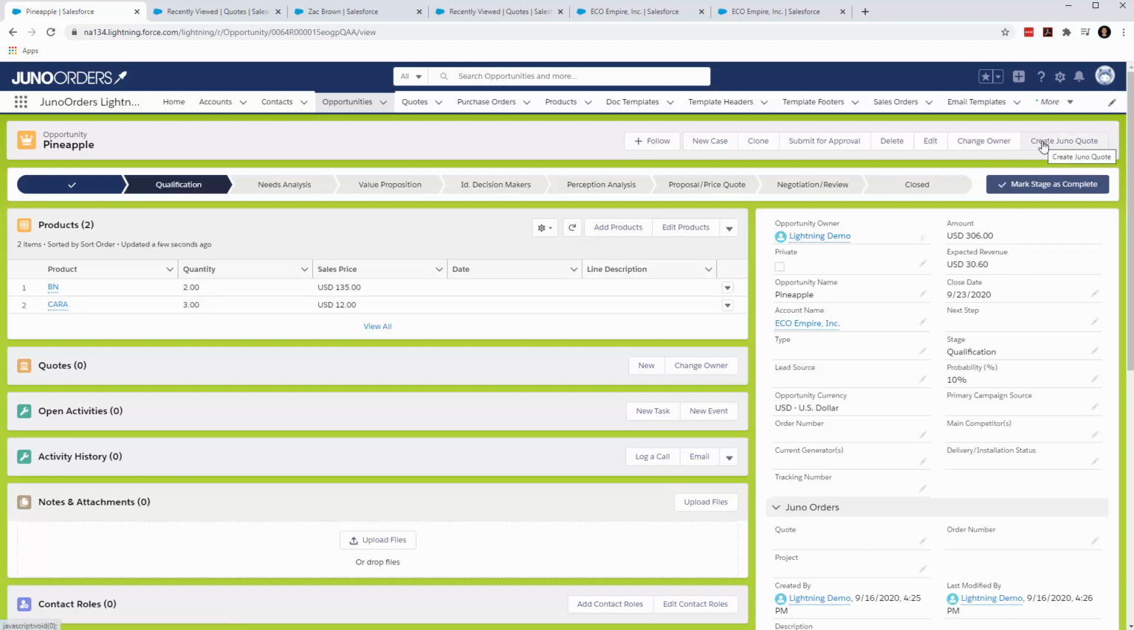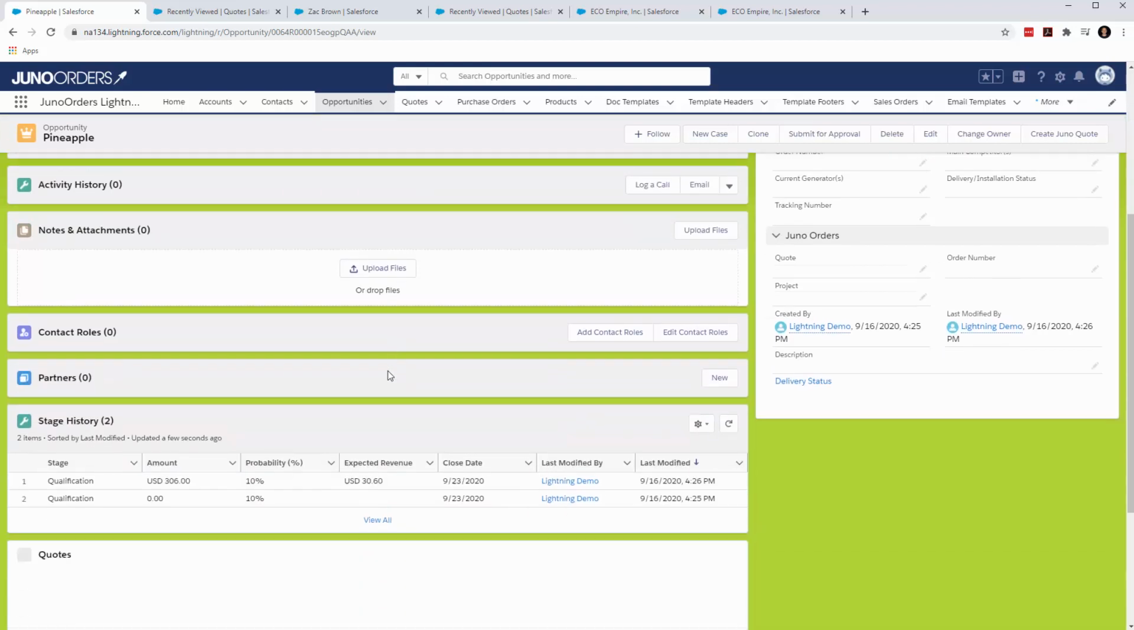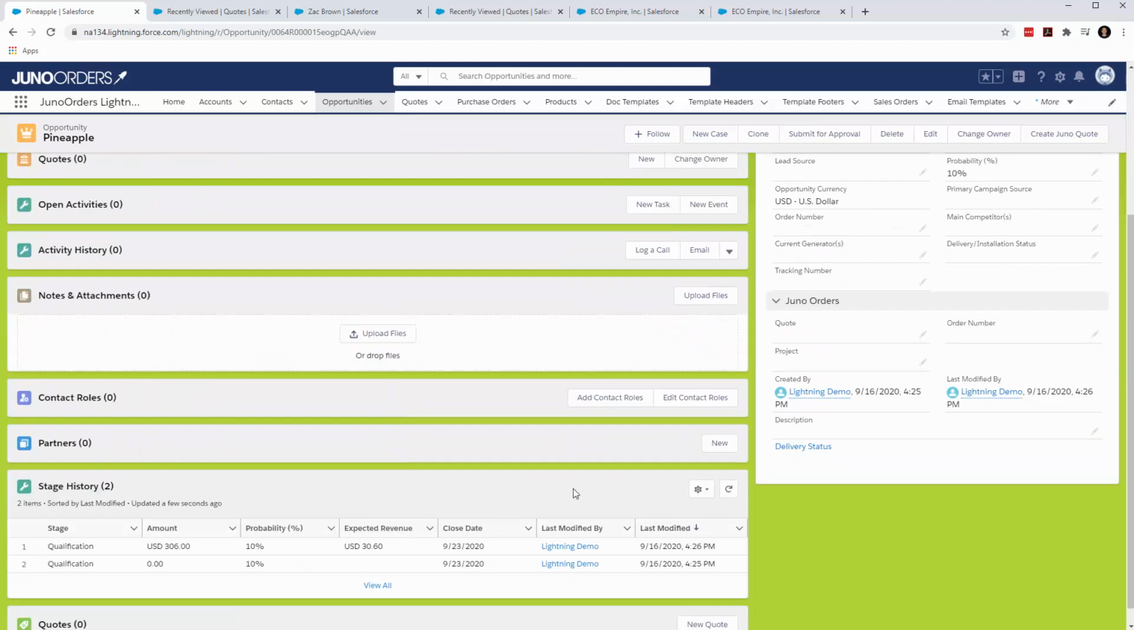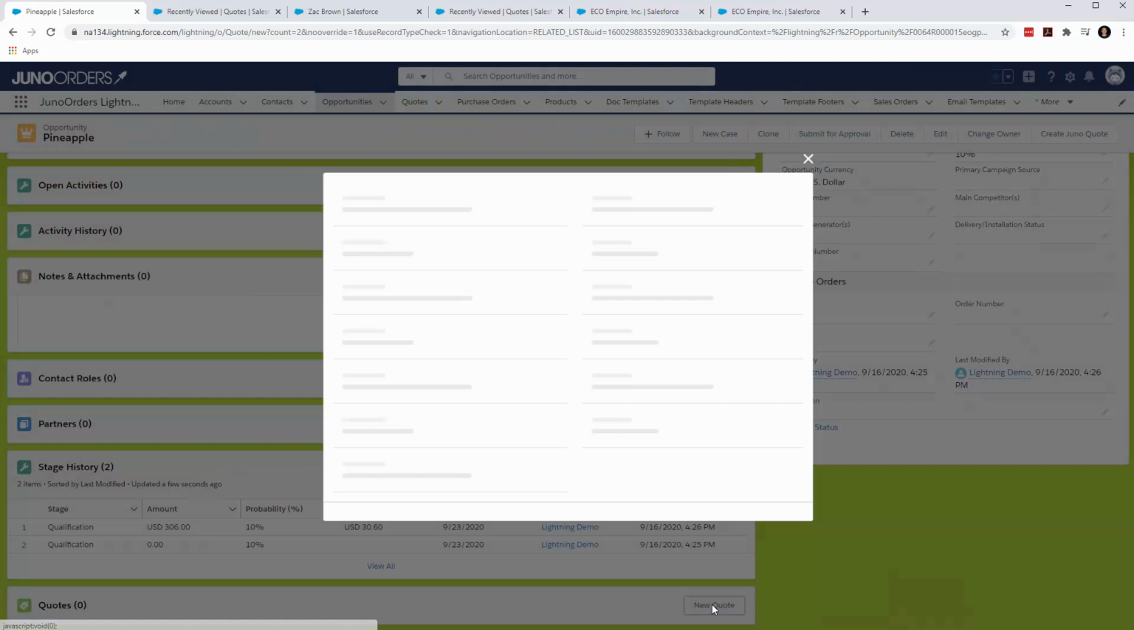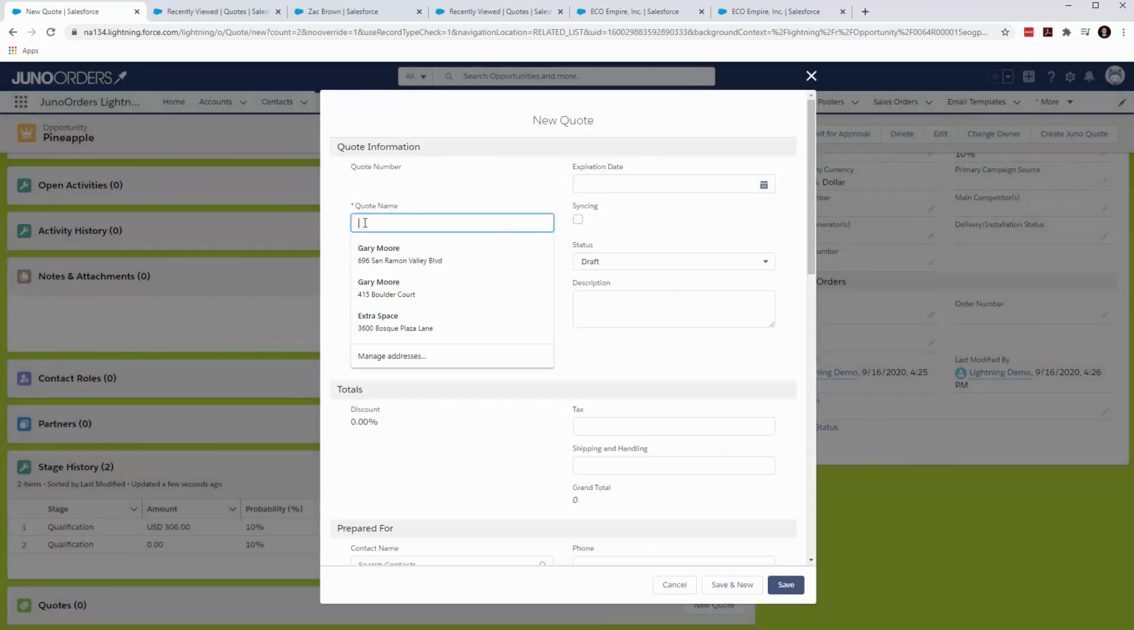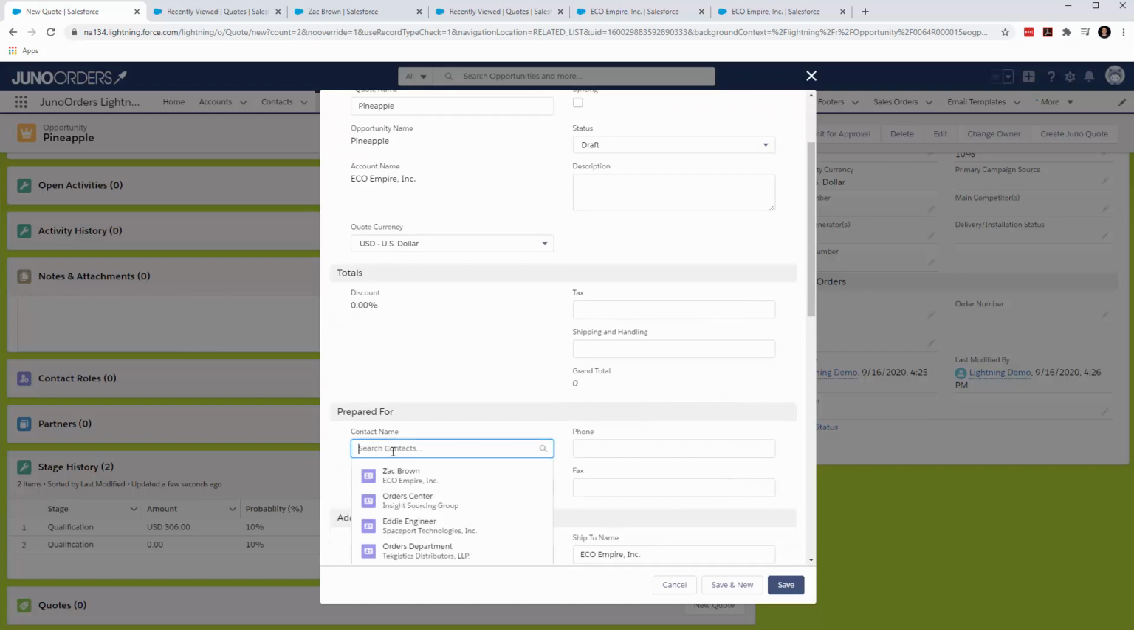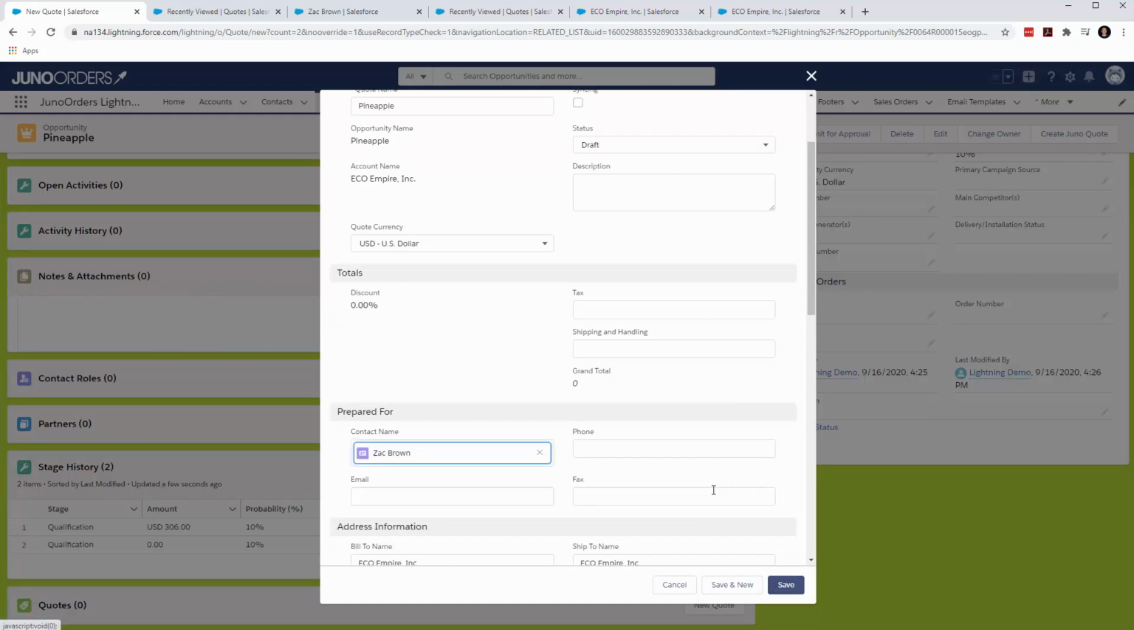Just so you know, you'll see that there are some fields here. Like we can go right and create a Juno quote from this, but for the sake of this demo, we're just going to create a quote using the Salesforce quote. And again, I'm not sure why they don't just name it the same. The quote name is the opportunity, or default it in there. It would be easiest. And now at this point, you're picking a person.